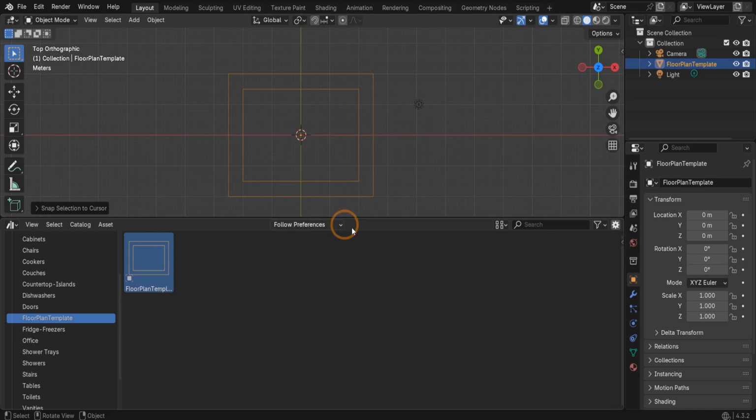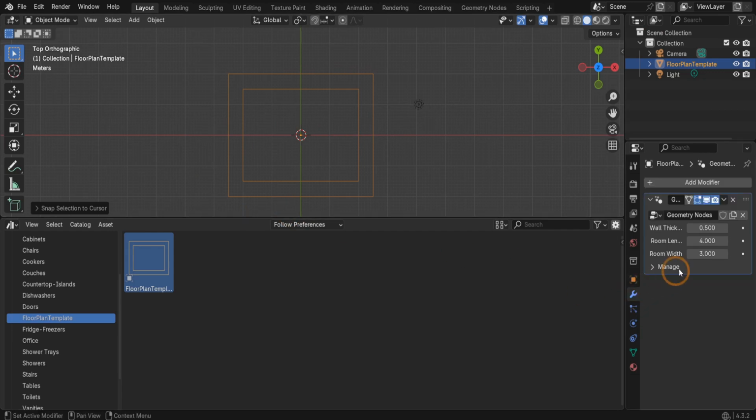This is a helper object, and if we open the Modifiers tab, we'll see it's a geometry node object with 3 fields. The first is Wall Thickness, which lets us define how thick our room walls will be in meters. Then we have Interior Room Length and Room Width, controlling the inner dimensions of our space.